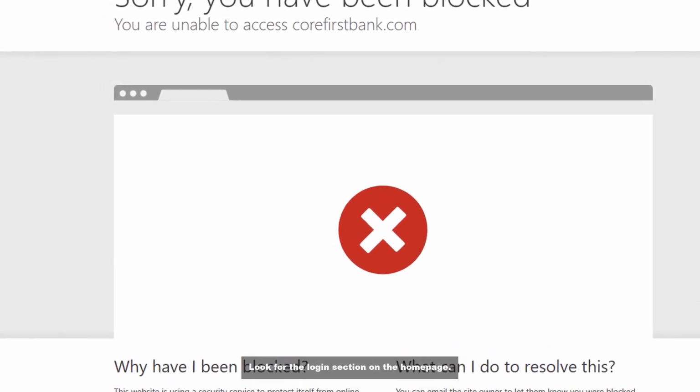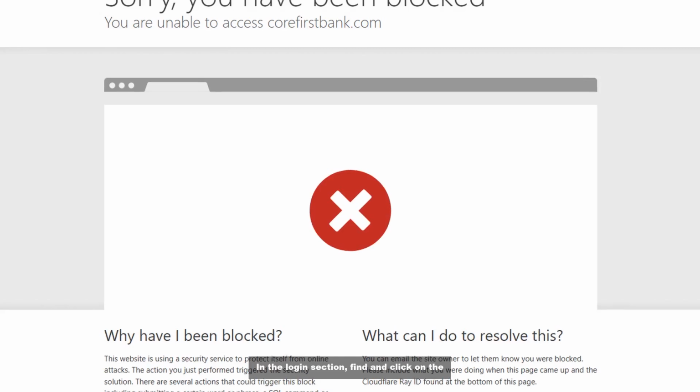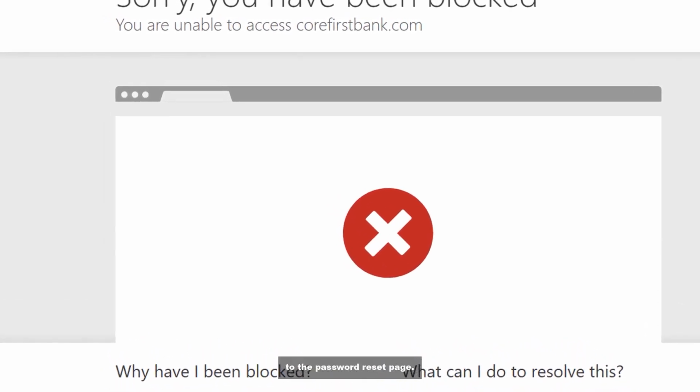Look for the login section on the homepage. Step 2. Click on Forgot Password. In the login section, find and click on the Forgot Password link. This will direct you to the password reset page.